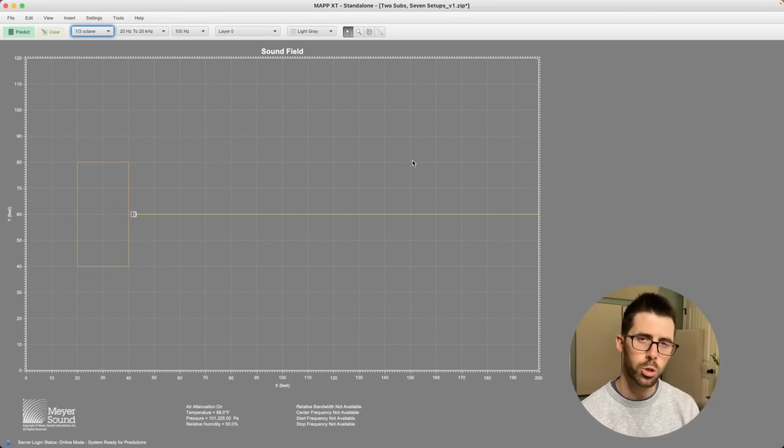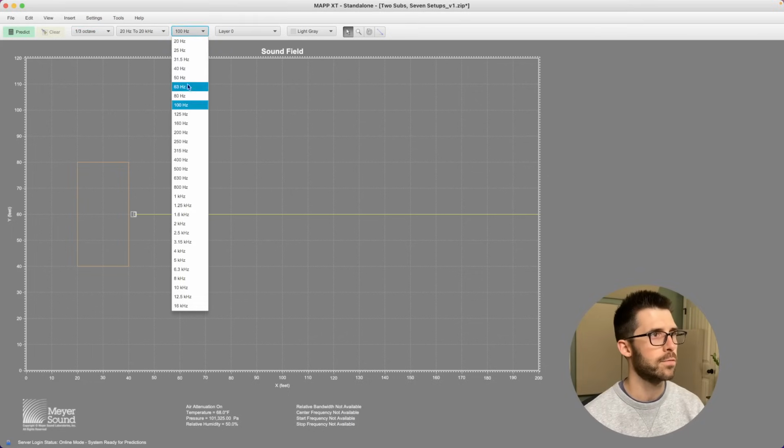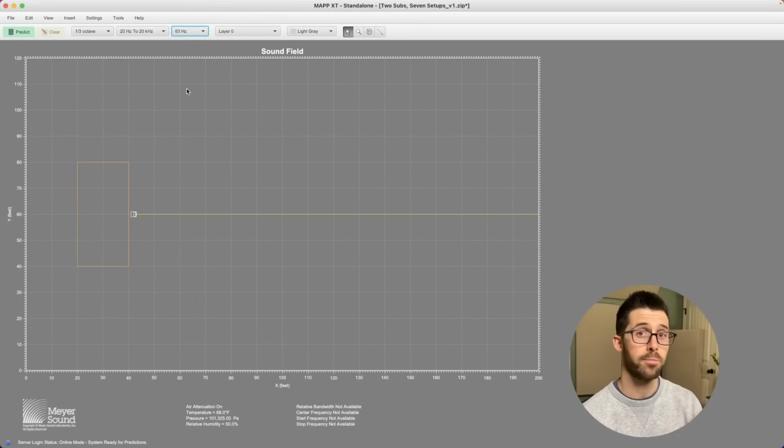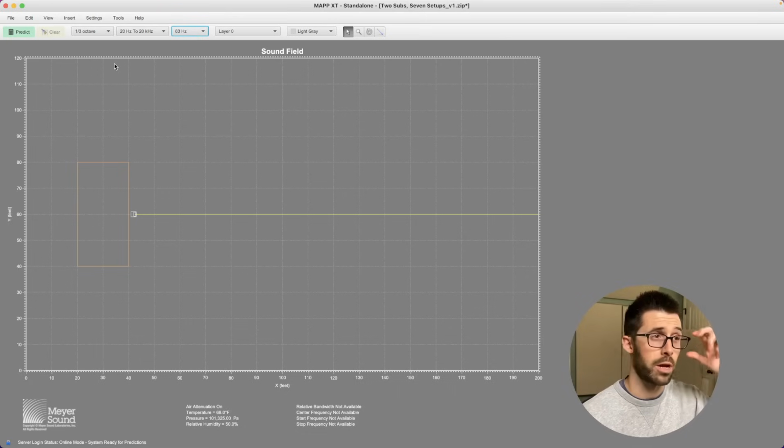And we're going to be looking at two different frequencies for each prediction. First, 63, and it'll be going up to 100 hertz, because that's usually the top end of the sub range we are worried about. And 63 is usually right in the middle. So let's look at a stacked sub setup. They're all coming from basically the same point in space.